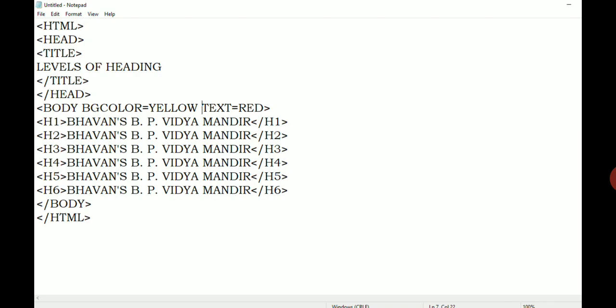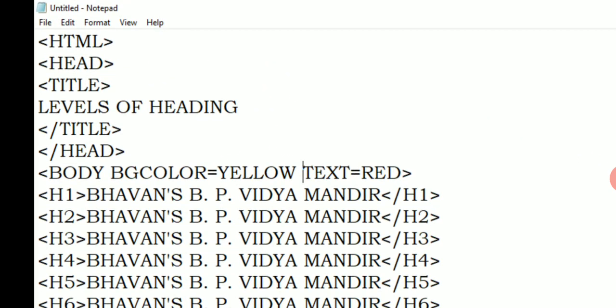Here is an assignment based on heading tag. You will practice this assignment in Notepad, or you will just at least go through the video. First tag HTML, then head, title I have given as levels of heading, slash title, slash head, then body BG color equals to yellow, text equals to red. H1 Bhavan's BP Vidya Mandir, then slash H1. This will give the largest heading.